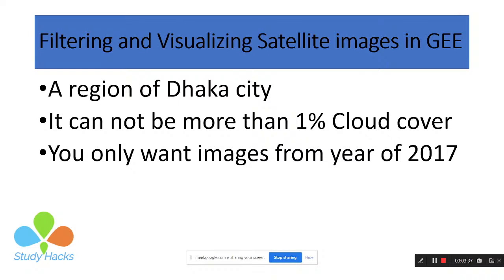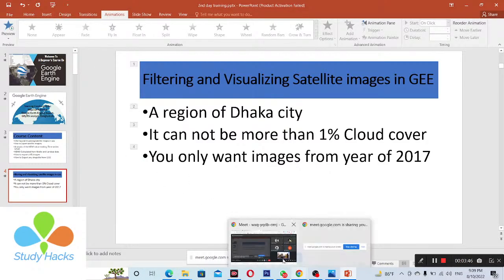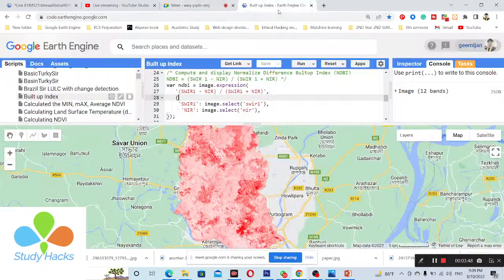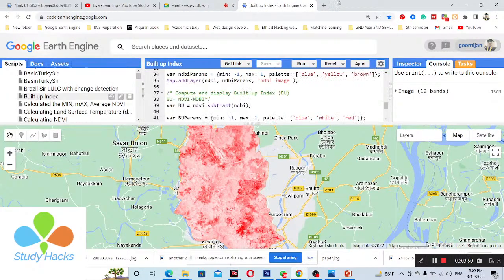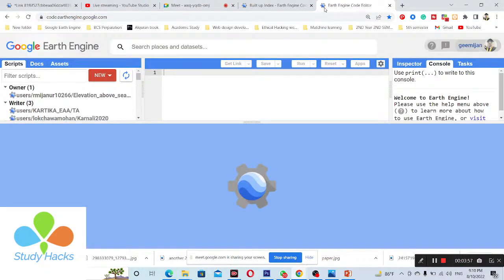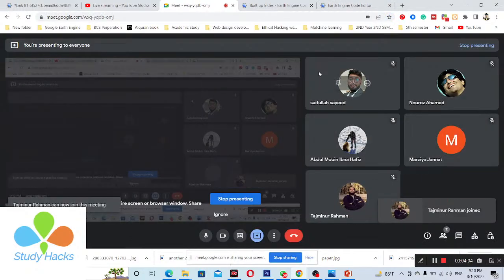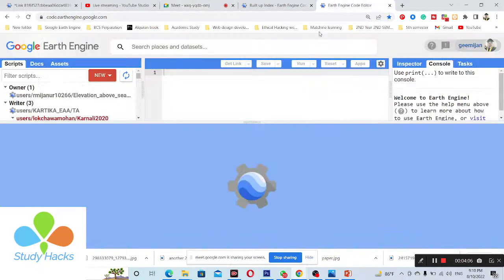In this session, I will also show you a practical example so that you can easily understand how to filter the satellite images and get the result. So I simply open a new code editor. Here, we filter our satellite image according to the three factors.